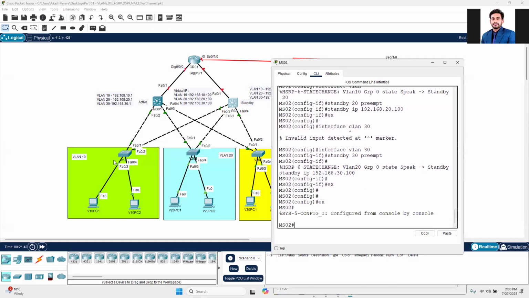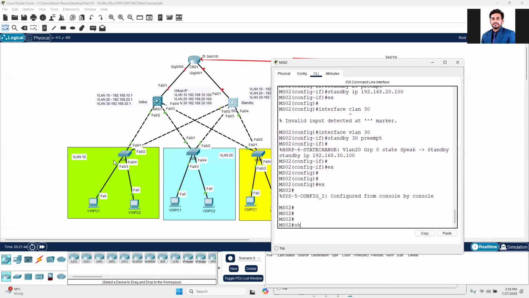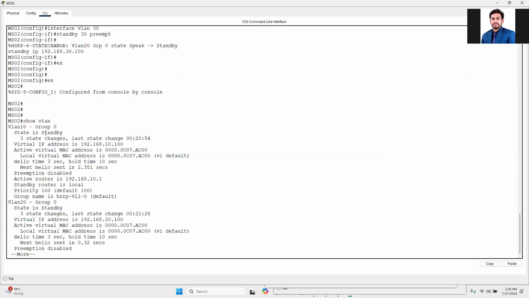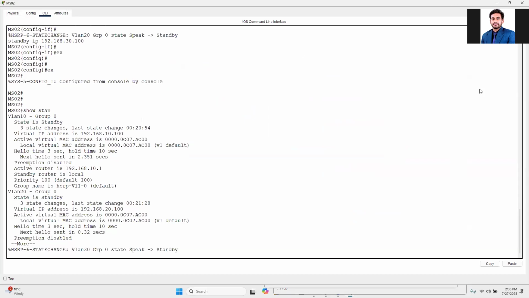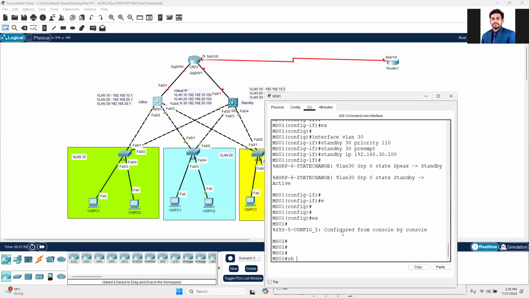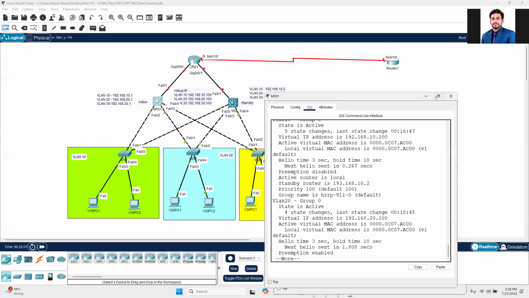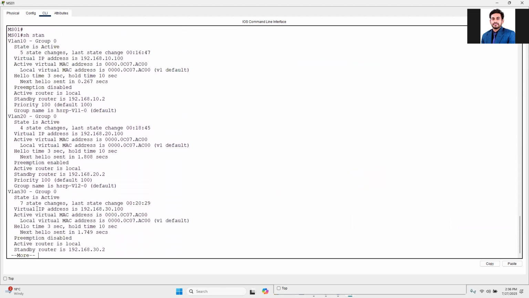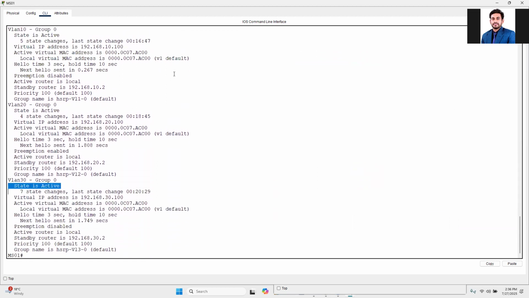You can run the command exit from here. Show standby. From here, you can see this is actually standby, right? And if you go to the other side and run the same command, show standby, and you can see this one state is active. In the previous one, it was standby, and this one is active. So you can take note on this one. So in the VLAN group 10, it is active. In the VLAN 20, this switch is going to be the active one. And in the VLAN 30, this switch is going to be the active one.